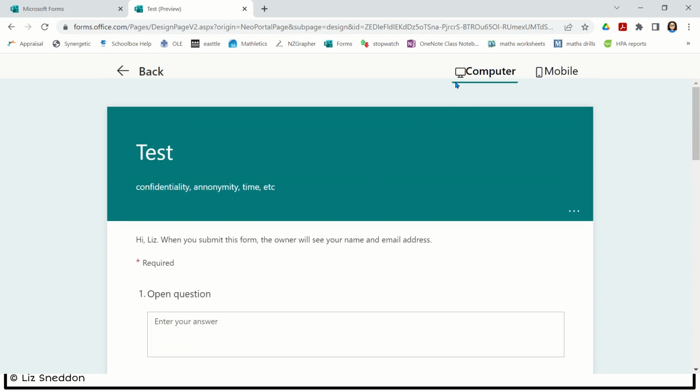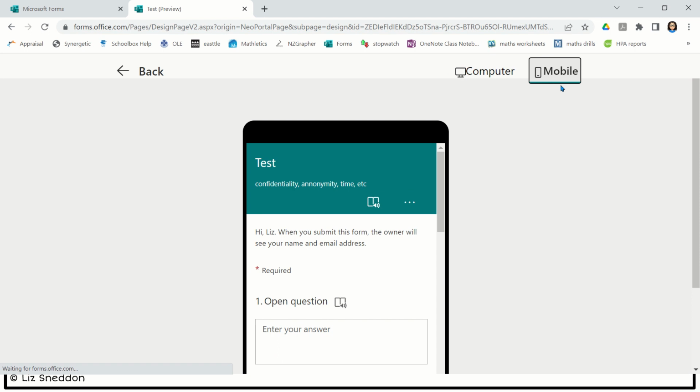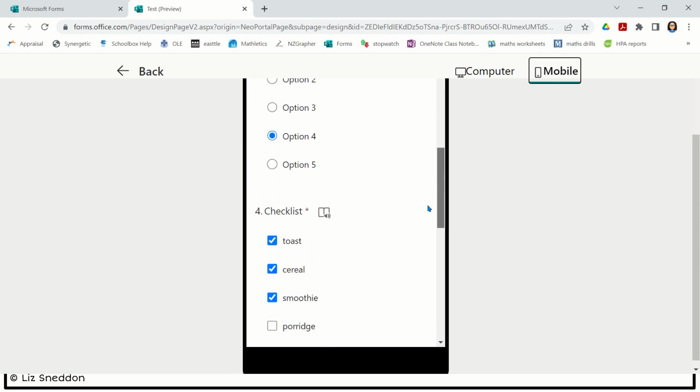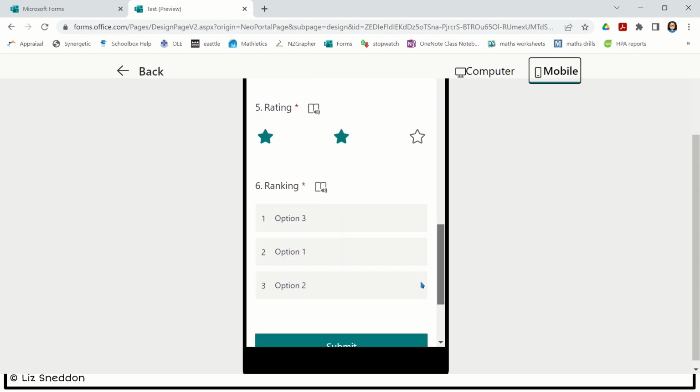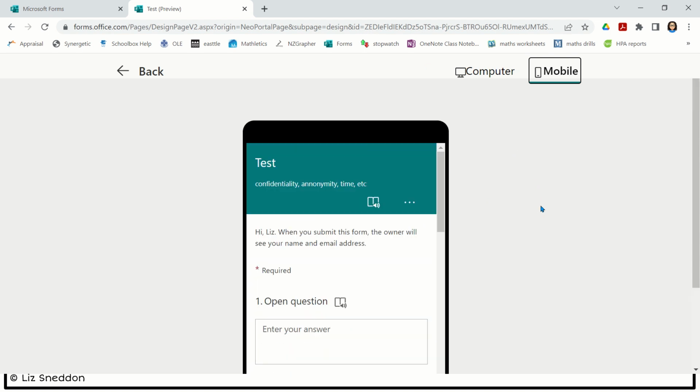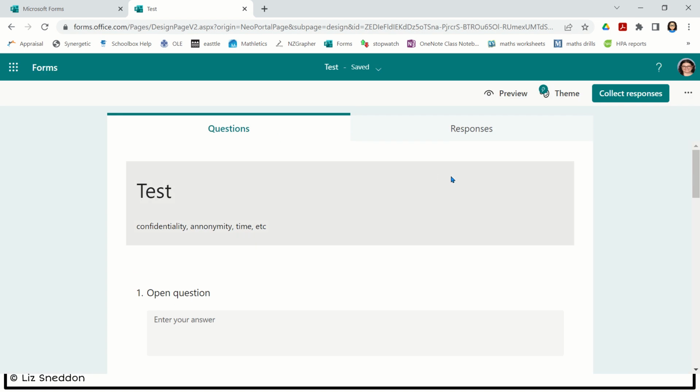Now you'll notice the default here is the computer, so it shows you what it looks like if this is on a computer, but there's also a mobile option. So this is now, it shows you what it would look like if it's on a mobile phone, and you can scroll down and see what those questions would look like on a mobile phone. Okay, so if I go back now, that takes me back to my form itself.